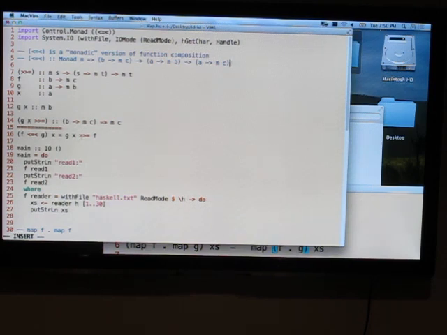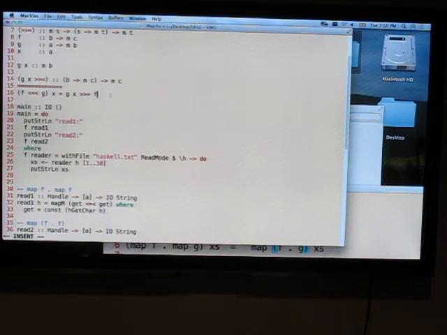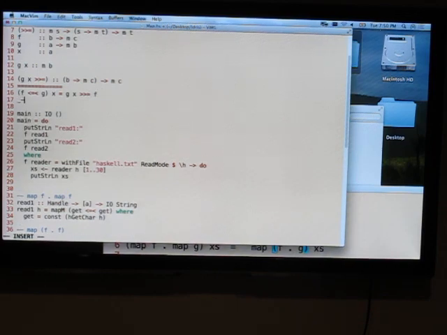So this is very similar to the bind thing, but it's more symmetric. It's like composition. And now I need to comment this so it doesn't kill my program.